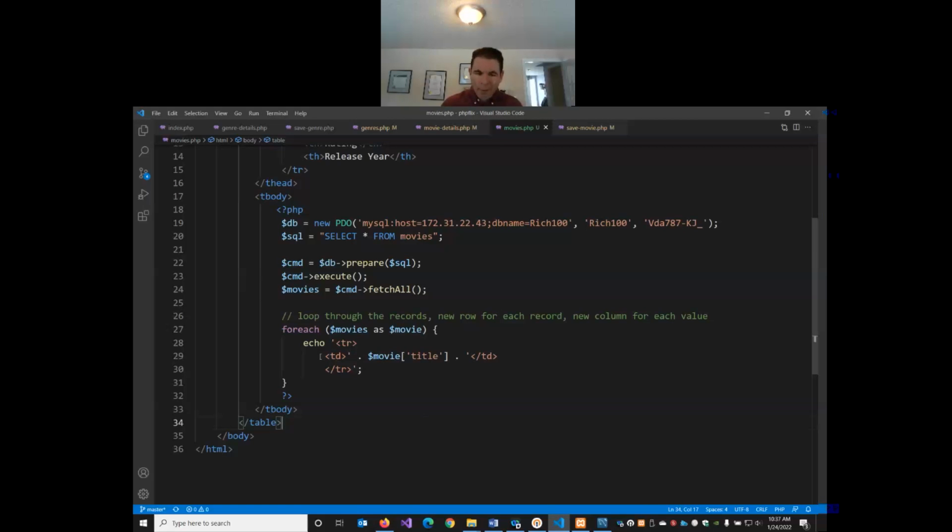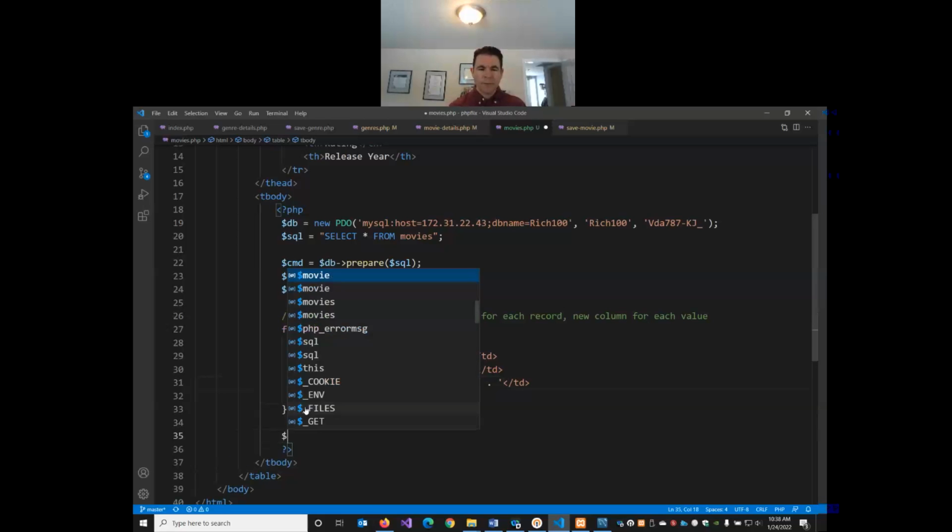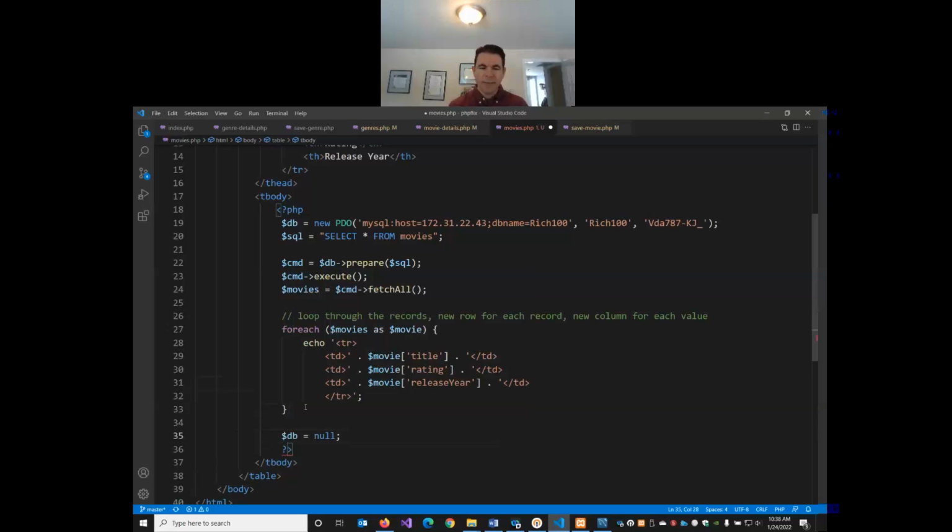To complete the table, I'll just add in 2 more columns. In the second column, I'm going to print the rating. And in the third column, we'll print the release year. And when our loop is done, let's disconnect. We don't need our database connection anymore once it prints out all the movies.